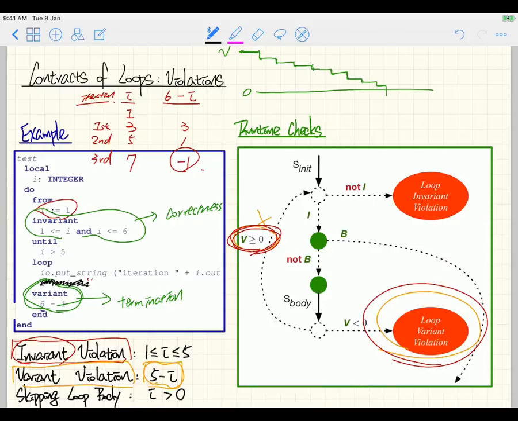Professor, so if we remove the I plus 1 over there, then the invariant is always fine, right? The invariant is okay, but remember, the invariant is a different concern. The variant is always going to be fine, exactly. And then we said that we're going to get some variant violation.